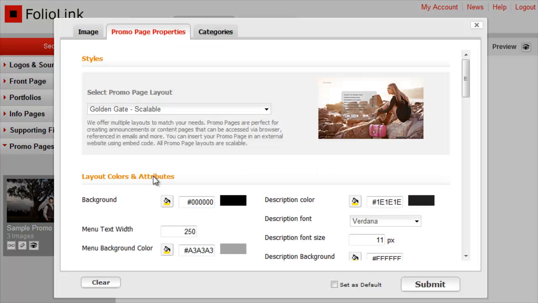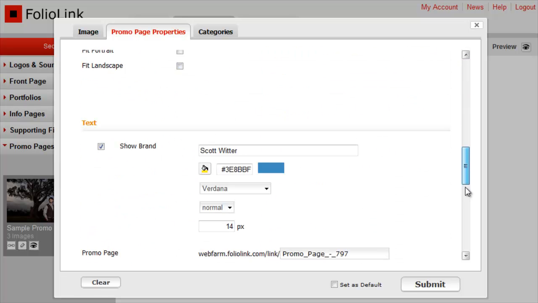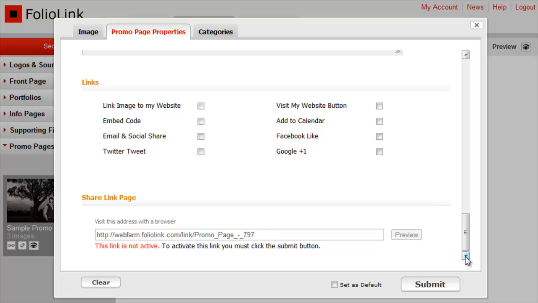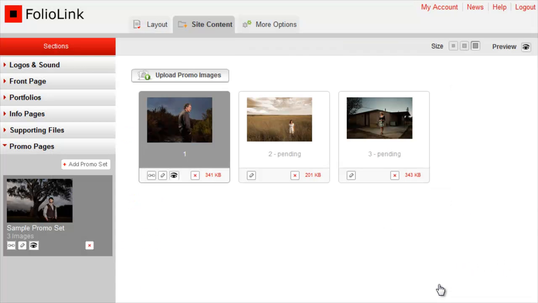Click Edit. You don't have to make any changes or additions on this page now if you don't want to. Just scroll all the way down and click Submit. Now the promo page is active. Repeat the same final step for each promo page.